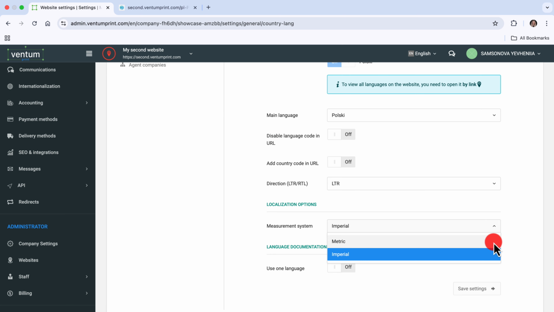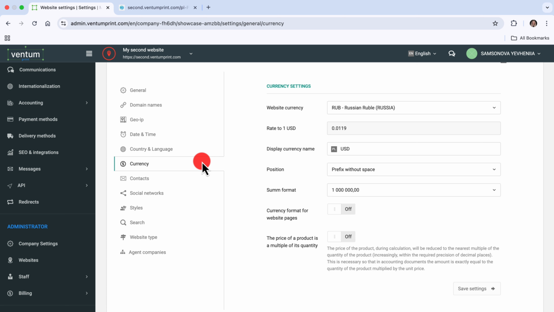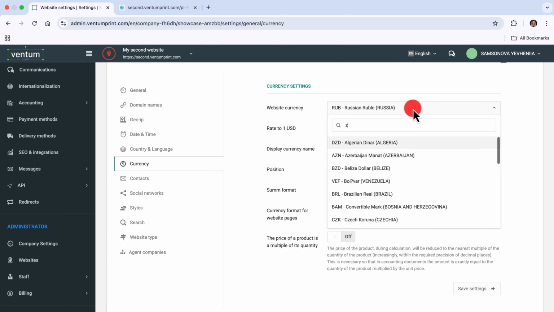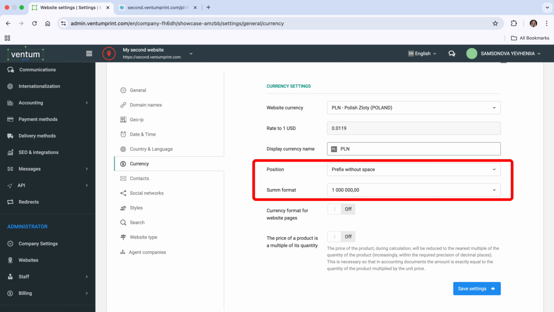Choose the preferred system, metric or imperial, for your website. Select the default language to be used for internal documentation. Currency settings. Select one currency per website. Specify the currency code that will be displayed on the website, and choose its position and sum format.